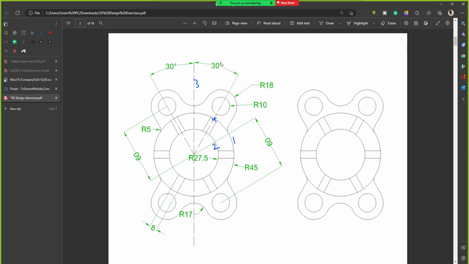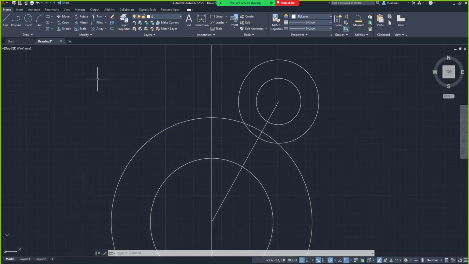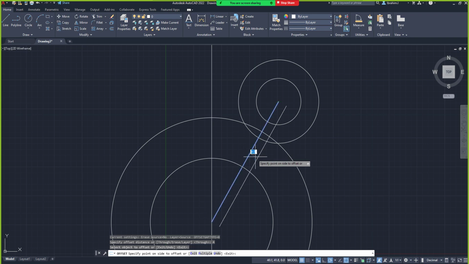4. Thank you. 4. So I'll go back into my AutoCAD again and then go to my offset command. I'll be using the 4. And then I'll select this first line, one to this side, the other one to the other side. Are we good to go?